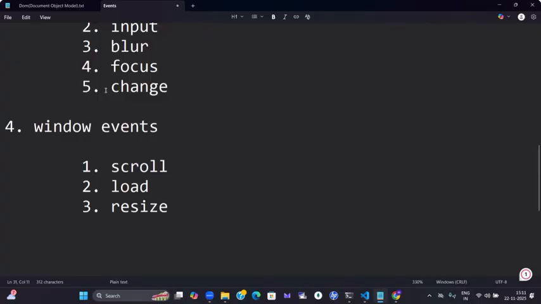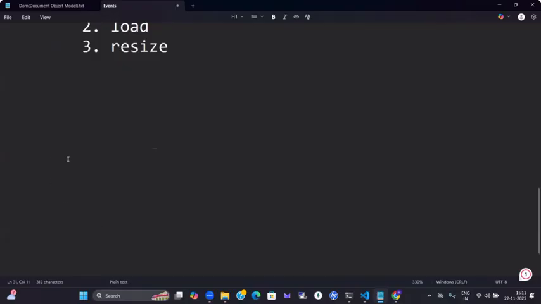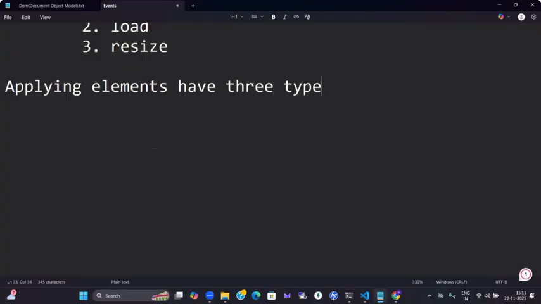All the events I know. How to attach that event to that particular element? I need to attach that also, right? To attach to the elements, totally we have three types. What are they? First one is event attributes.